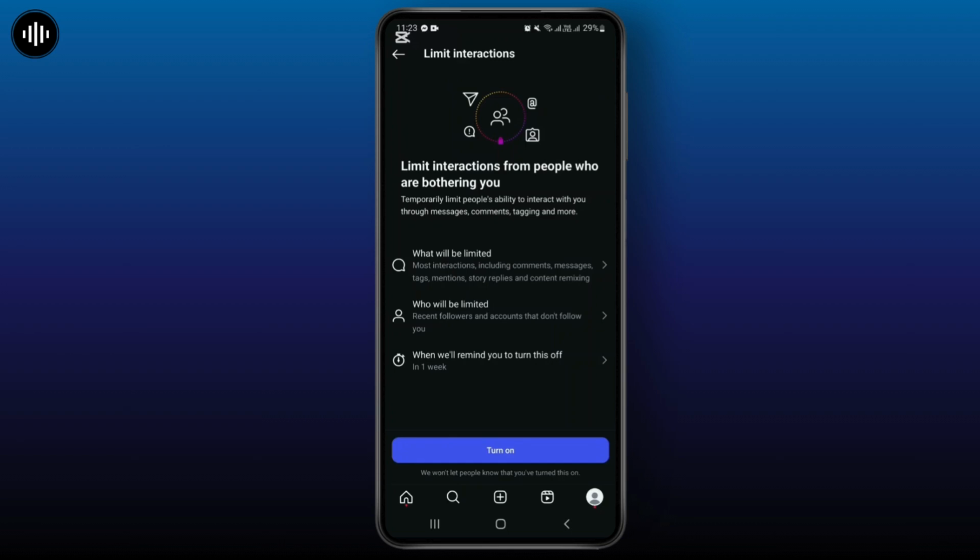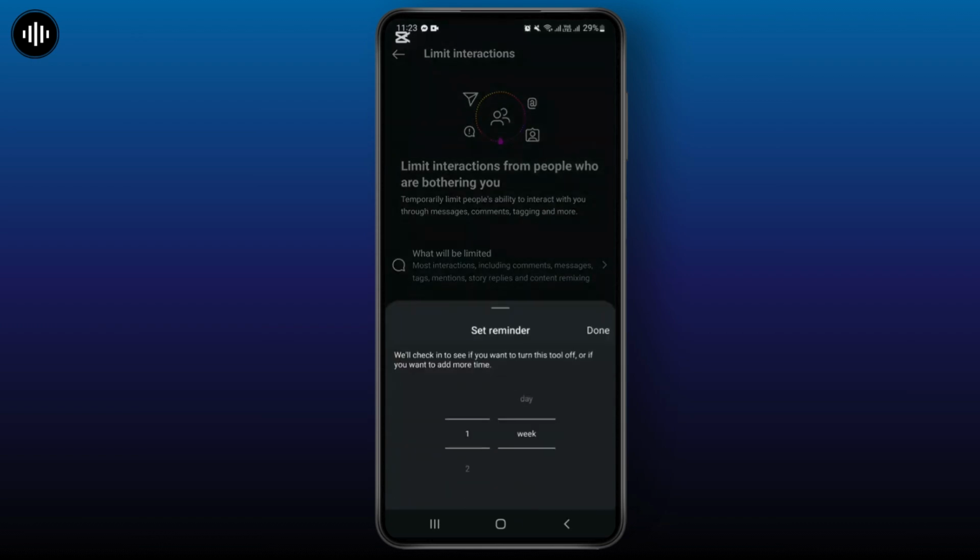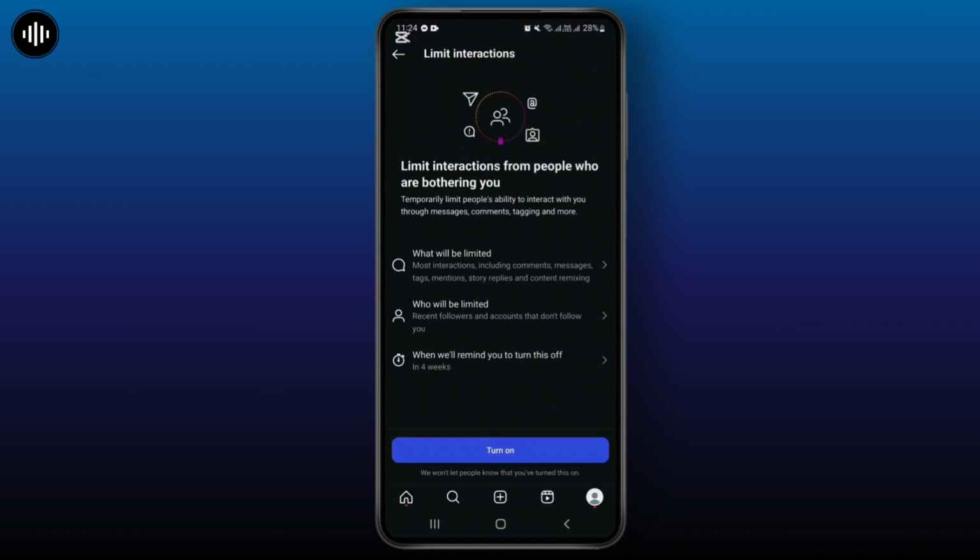from here. Like you can set the reminder from here, like when you have to turn on or turn off these settings. So simply you can choose 1 day or 1 week, or similarly 2 or 3 days or 2 or 3 weeks. So simply make the settings from here. And after you make all of the settings from here, you will have to click on this turn on option.